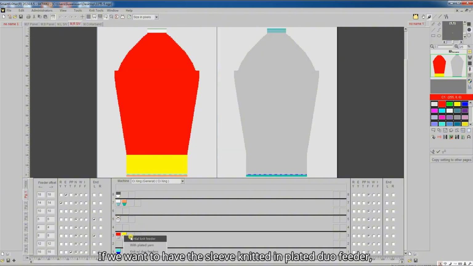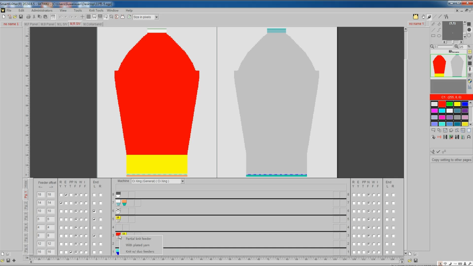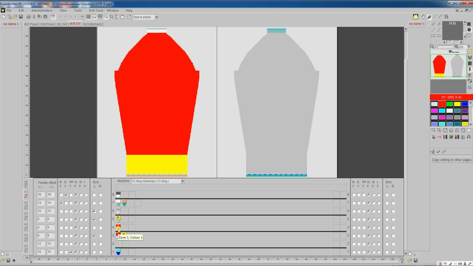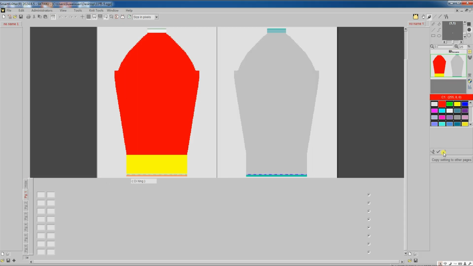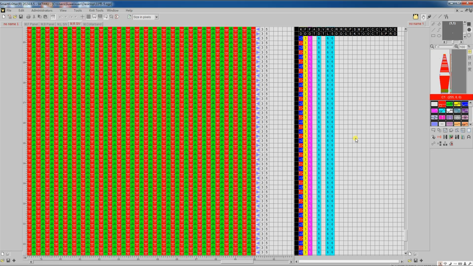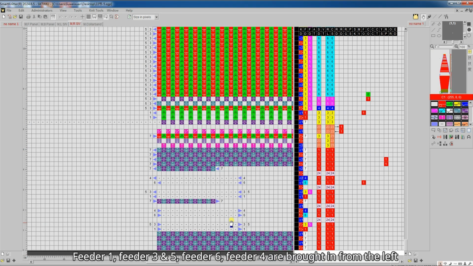If we want to have the sleeve knitted in plated duo feeder, right-click on both feeders and set them as plated feeder, and drag the new feeder symbol to the appropriate slot. Let's translate and see the result. Feeder 1, Feeder 3-5, Feeder 6, Feeder 4 are brought in from the left to secure the yarns in the setup section.